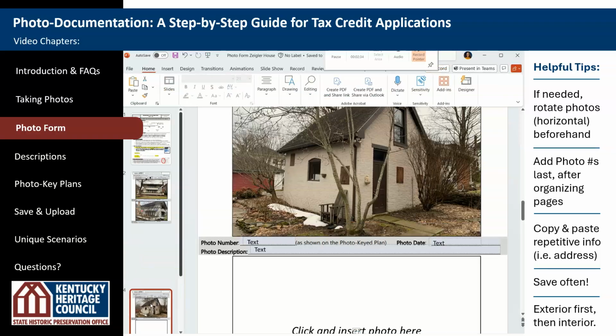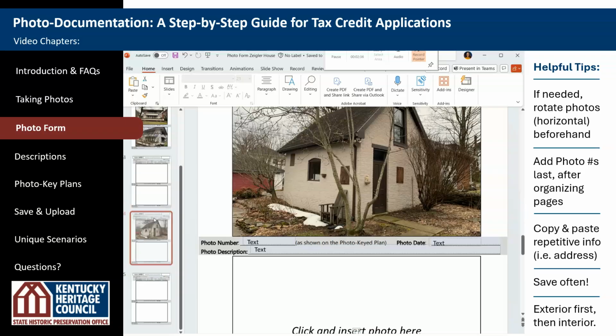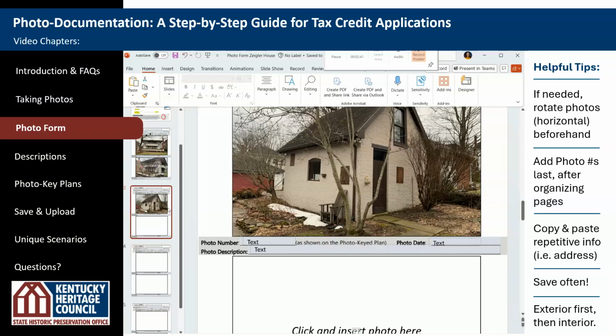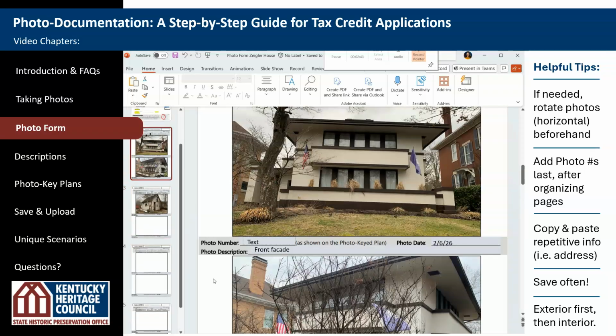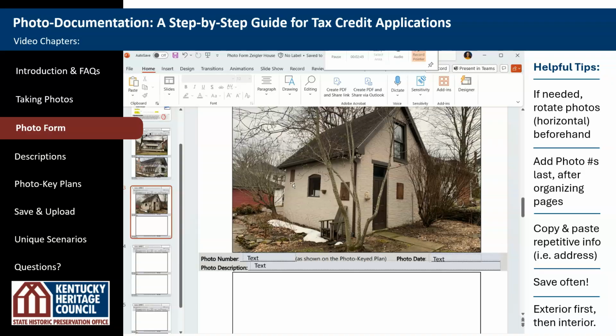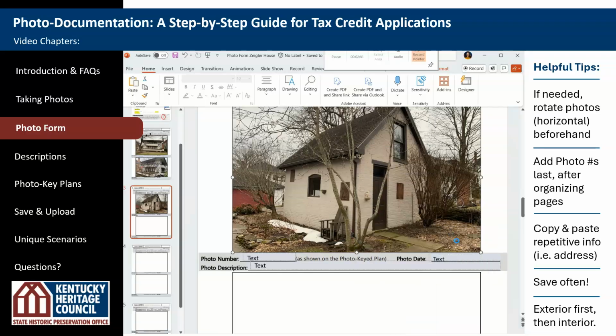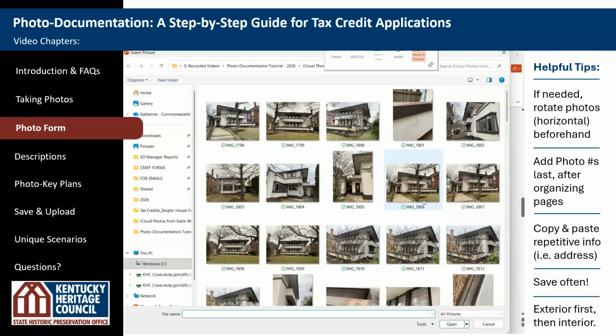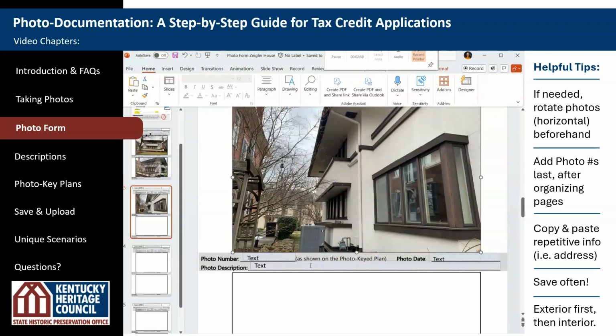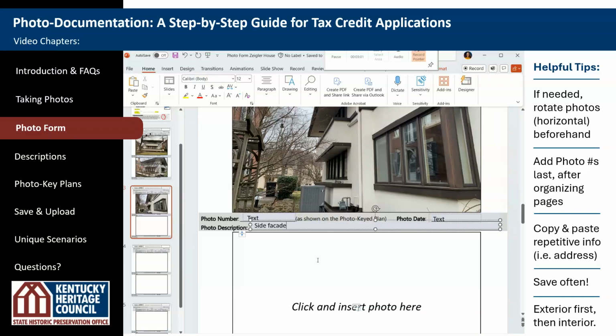A helpful piece of advice that I'd recommend is that you wait to add your photo numbers until after all of your photos have been inserted in the form. That way, if you need to rearrange your photo pages as shown here, it will not disrupt the sequence of your numbers. You can drag photo pages to rearrange them, or if you wish to change a single photo, you can always right-click on an image, select Change Picture, and you can select your new photo to swap it out.